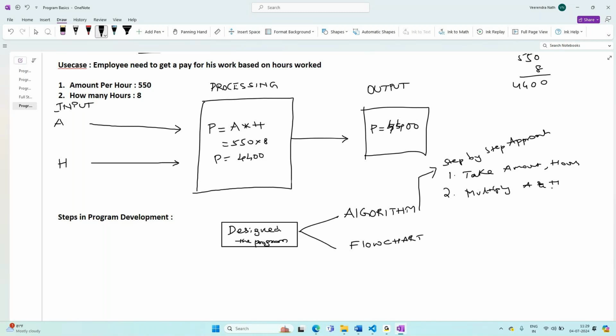Okay, what is the third step? Third step is nothing but show the output or pay. Display pay. Use those words, that's it. Pay, you are paying. Hours, you are taking. Amount, you are working. Right? Hope you are understanding my points. Clear? Are they clear? Algorithm.